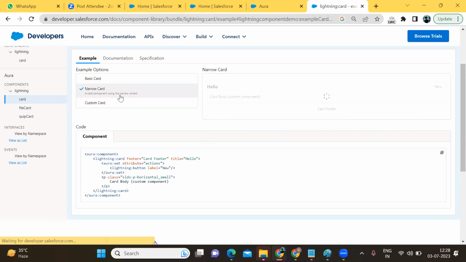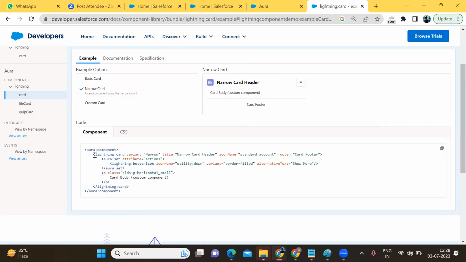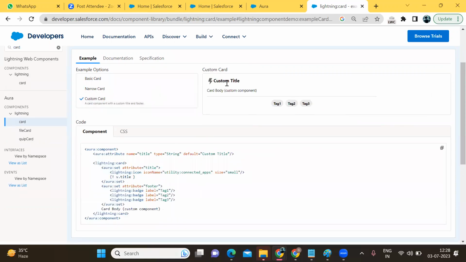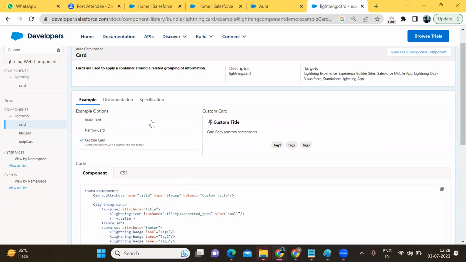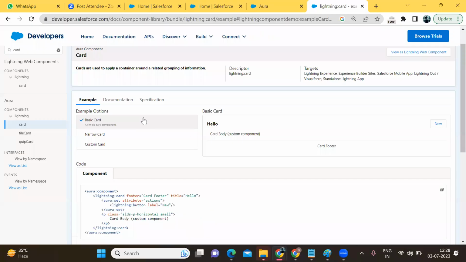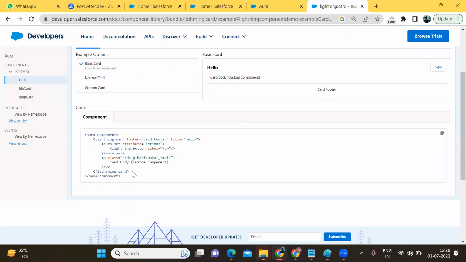Below the basic card, we have the narrow card. If you want to create a card like that, it's the code, take it, use it. It's the custom card. If you want to create the UI like that, it's our code. Tag 1, tag 2, tag 3, these are the Lightning tags which you can use. Okay. So we have the code in Aura Lightning component and LWC. To learn the tag, you have to learn the code of Aura component and LWC. You can use the library. So I'm going to take the code and paste it here.